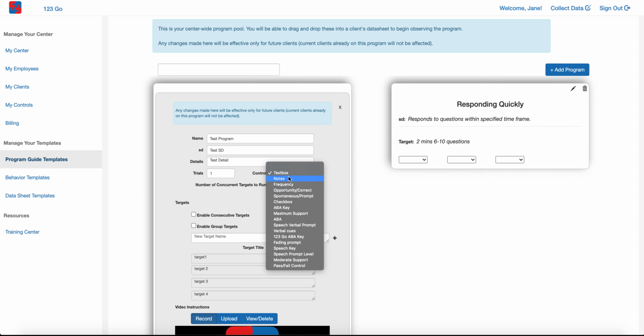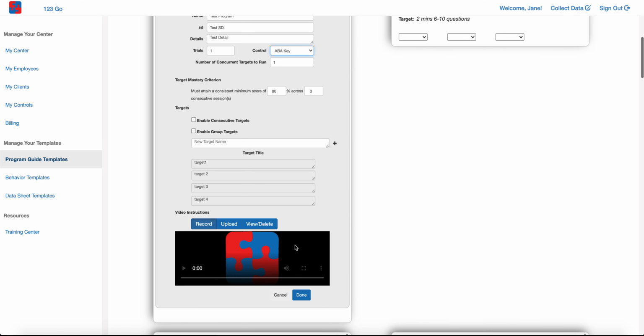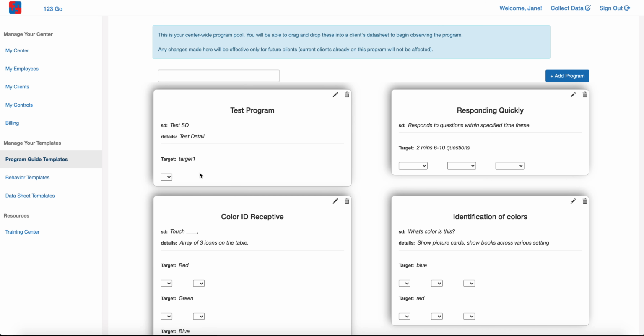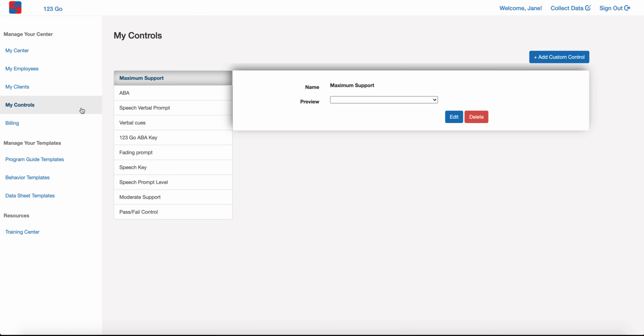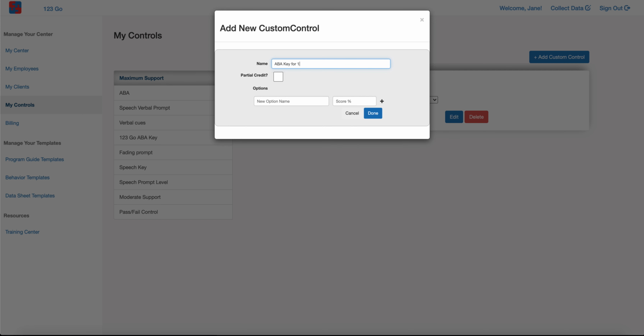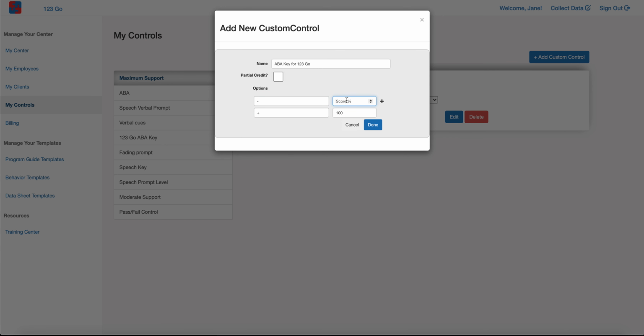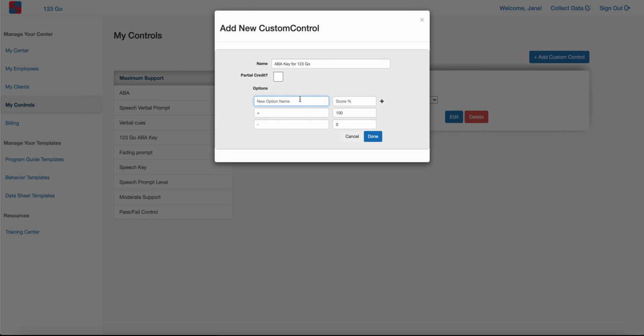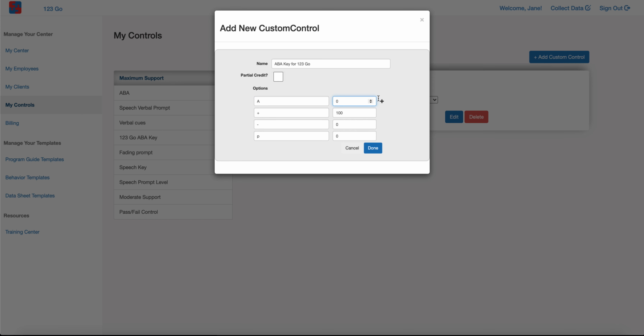Now, we mentioned that the ABA key will calculate a score only when all trials have been finished. If you do not like how that works, you are always welcome to come to my controls and create your custom control over here. So I could create a custom control, let's say ABA key for 1, 2, 3, go. And I could say the same four options. Plus is 100%, minus is 0%, P is 0%, and A is also 0%.